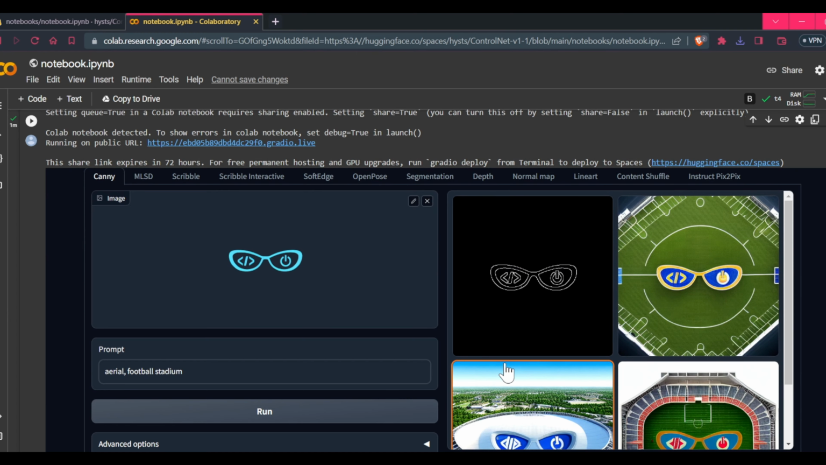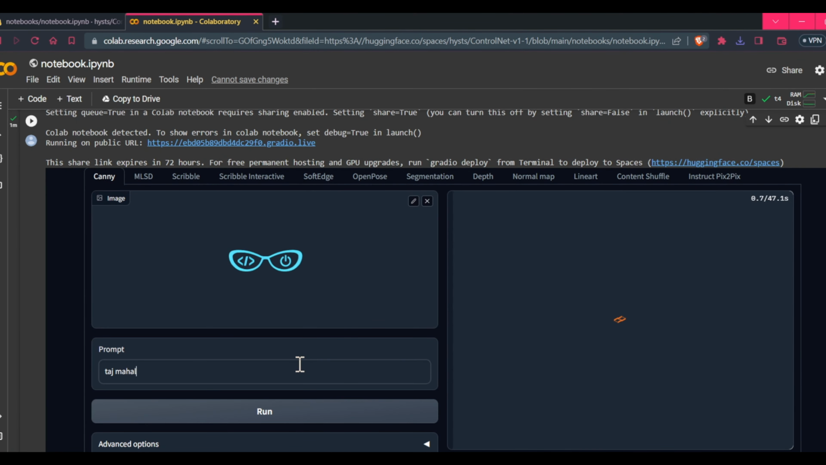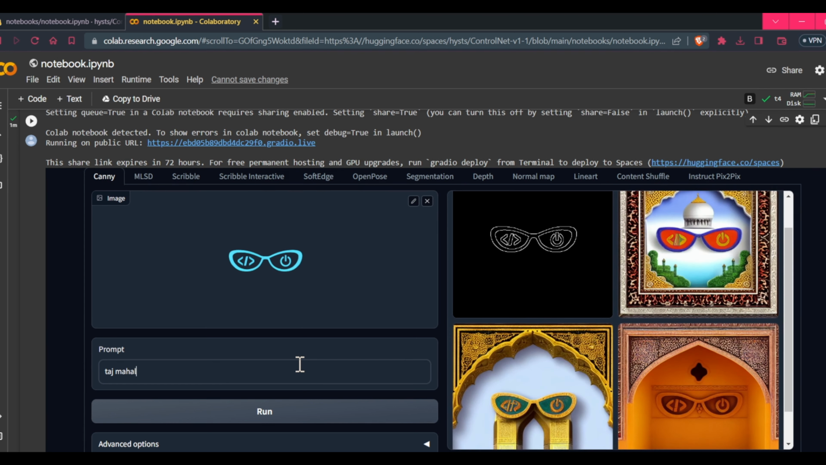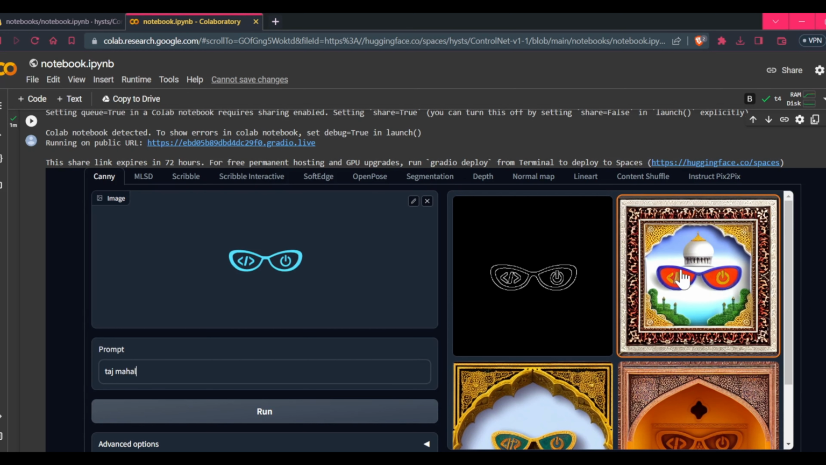Let's try something different and very unique. I want Taj Mahal view. Let's see. I'm very much curious to see this particular result because there is no relation between this picture and Taj Mahal. But let's see how ControlNet manipulates our image. This is really great. ControlNet is putting my logo in the Taj Mahal's wall designs.